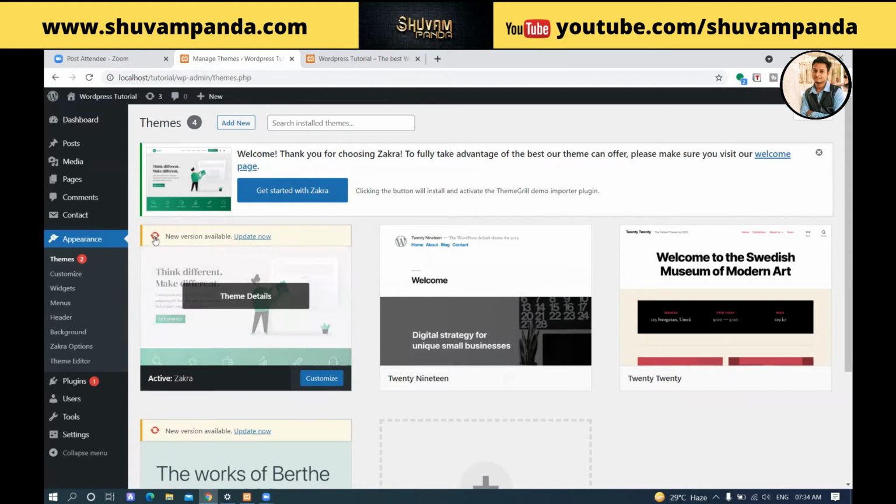Now you can see that a new version of the theme is available for this particular Jakra theme. So I want to update it. Update now. So every time you find any update in your WordPress, you update that so that you will get the latest feature as well as the latest security patch. Right, so here you can see that the theme has been updated.